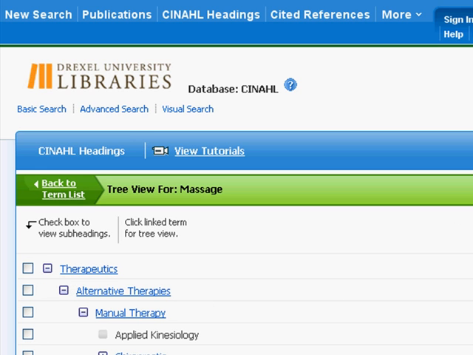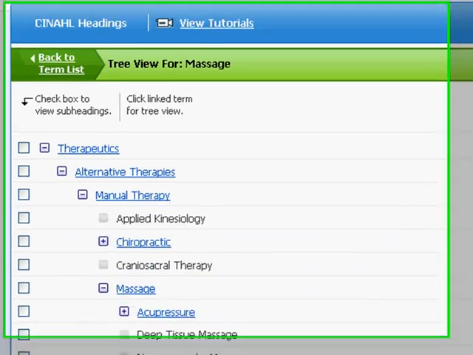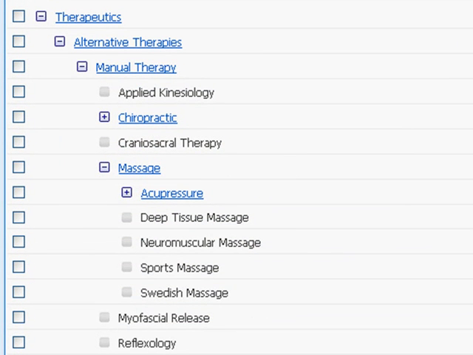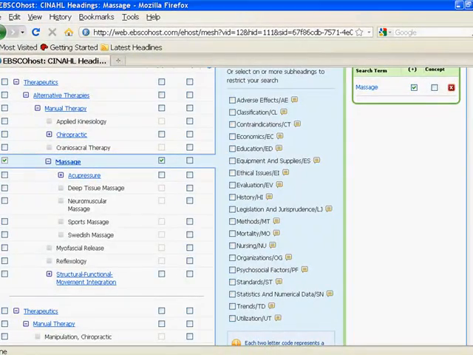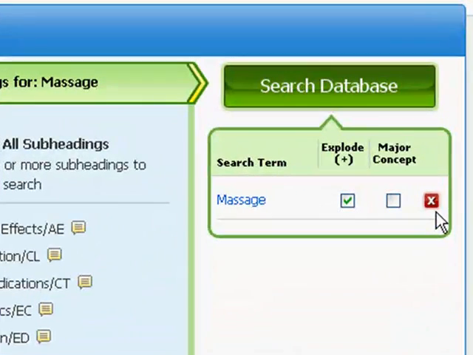We'll check and see if there are any more specific subject headings. And yes, there are in this case. I don't want to exclude anything, so I'm just going to check off massage. I'm going to allow the database to explode to include those more specific forms of massage.